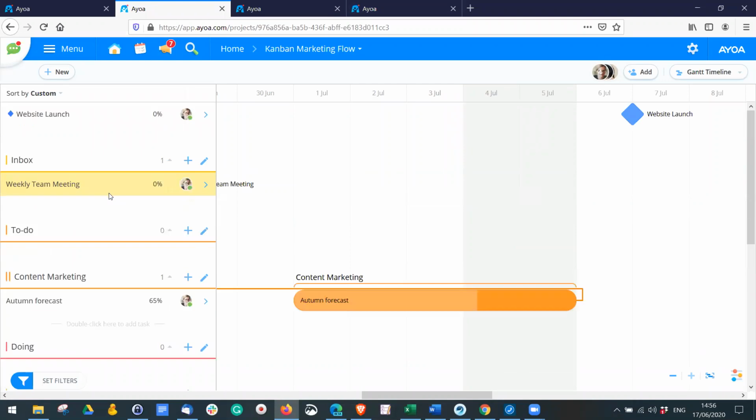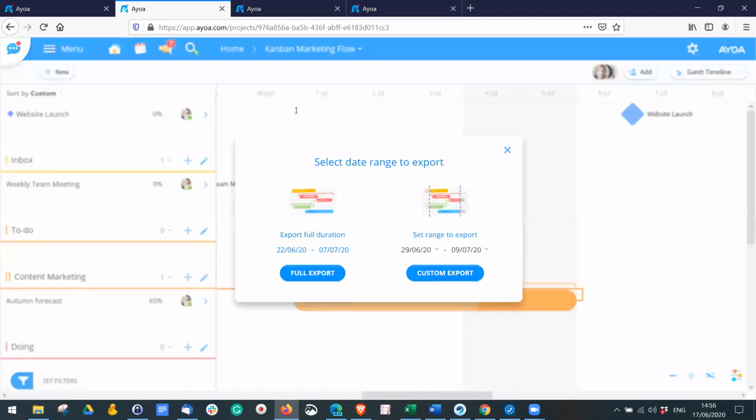In this view as well, you can export your timeline as a PDF. You can do that here. And you can either do a full export of the full timeline, or if you've got a particularly long project, you can focus in on a certain date range.